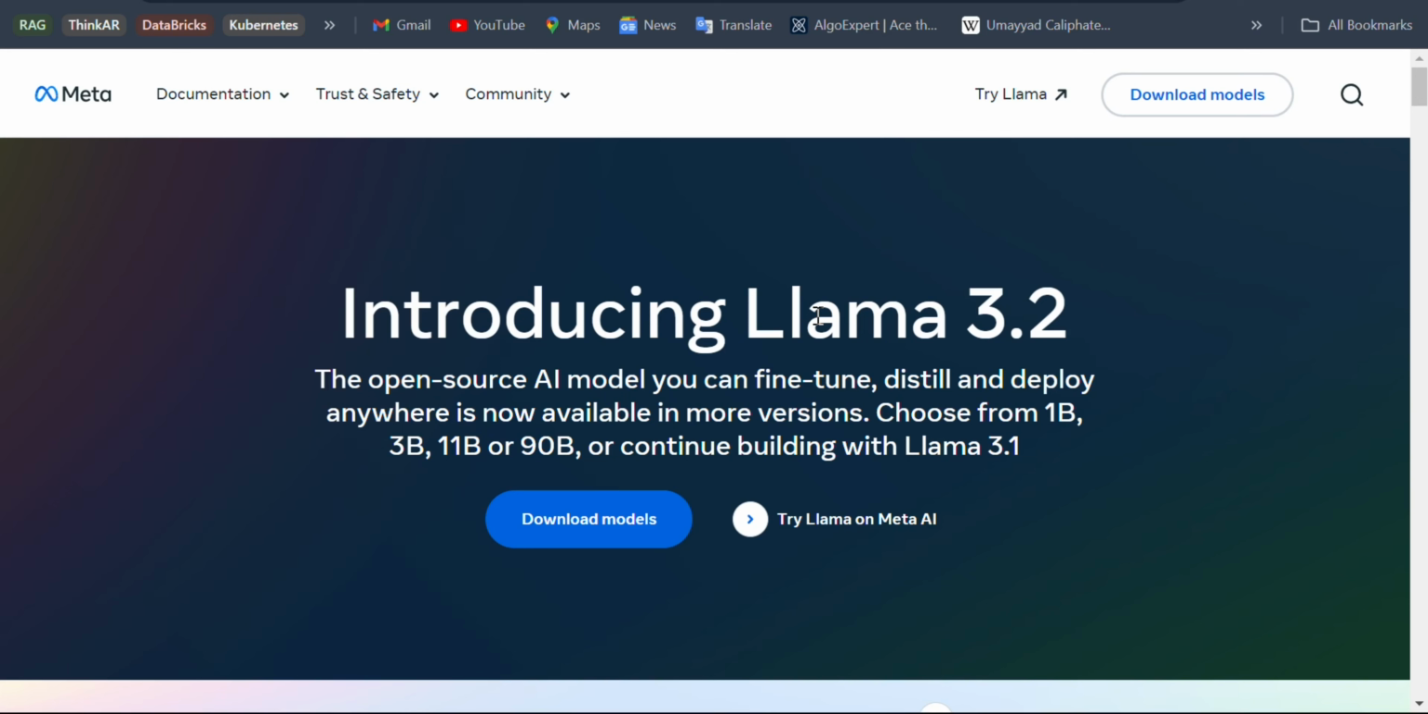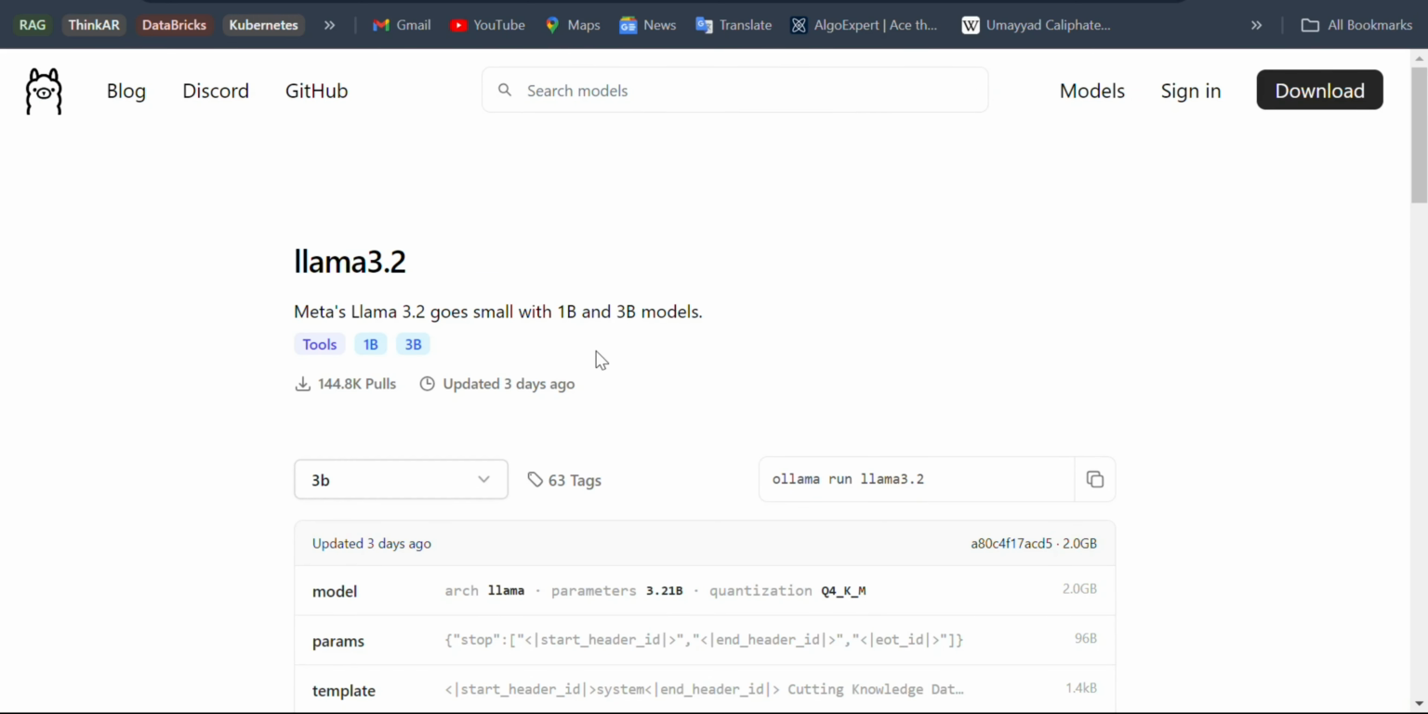So, as you know, Llama 3.2 is launched in four variants: 1 billion, 3 billion, 11 billion, and 90 billion. This model has some multimodal capabilities as well, which we will be discussing in future videos. So keep in touch. In this video, we will be using the Llama 3.2 3 billion parameter model from Ollama. As we see, it has some tool calling capabilities as well.